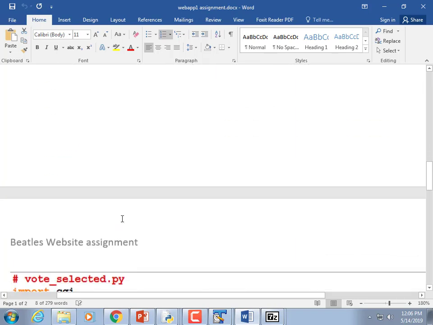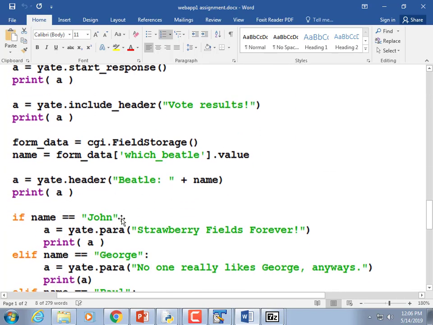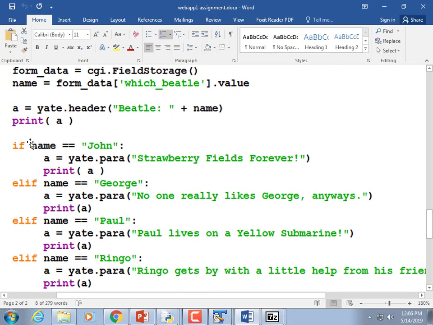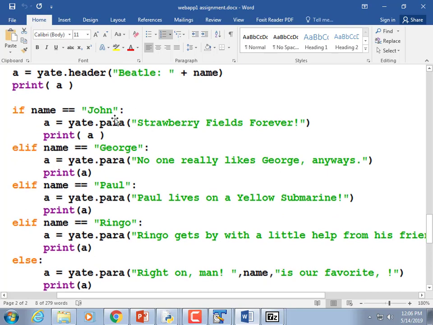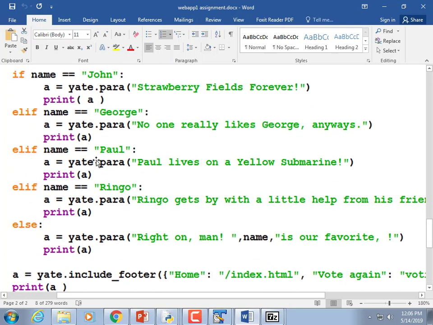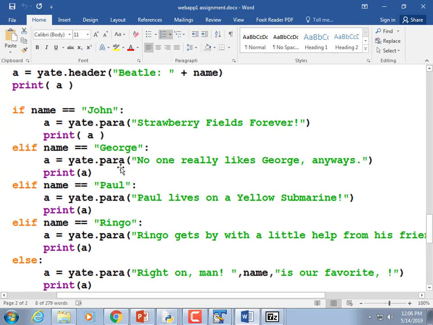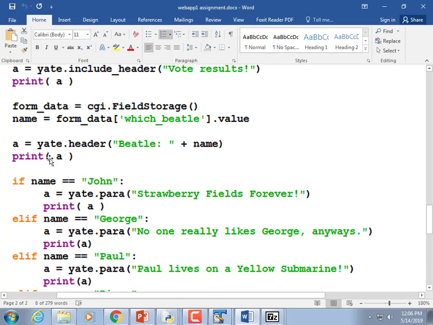Here's what we want the script to look like. We're going to customize the results. Once we know the name of the Beatle that we got, we're going to customize the result. Maybe we'll just do it for one or two of them. Right now it's just saying, right on, man, love is all you need. That's a generic response. But let's go and customize it for a different name. So go and find the vote_selected script.